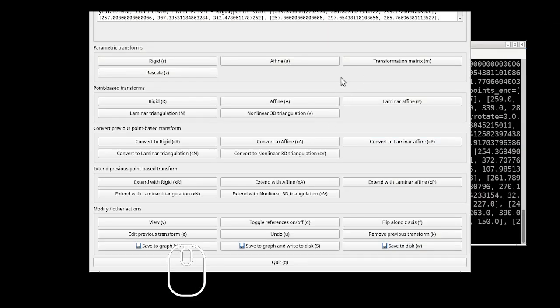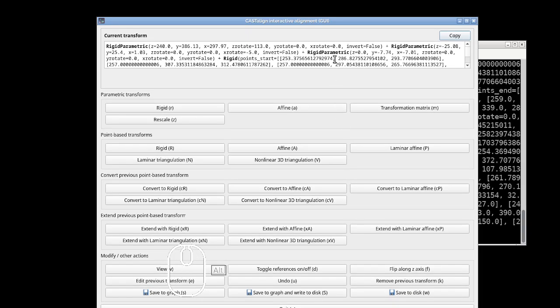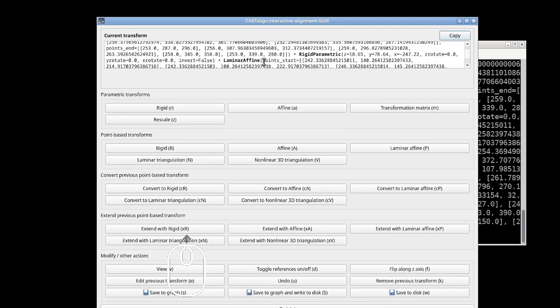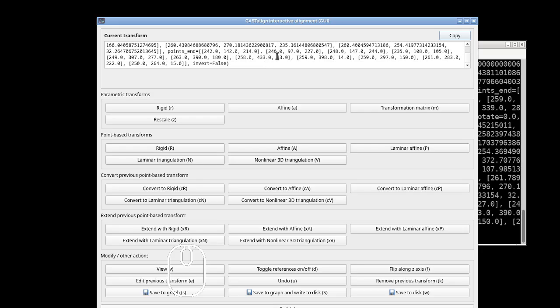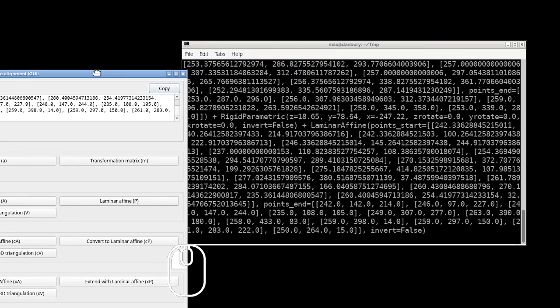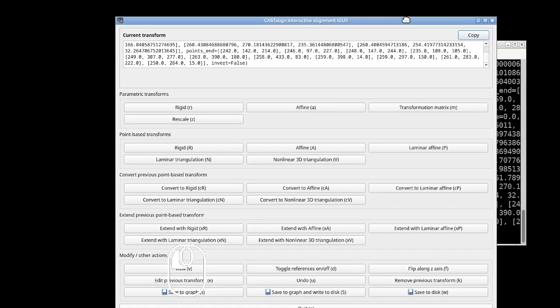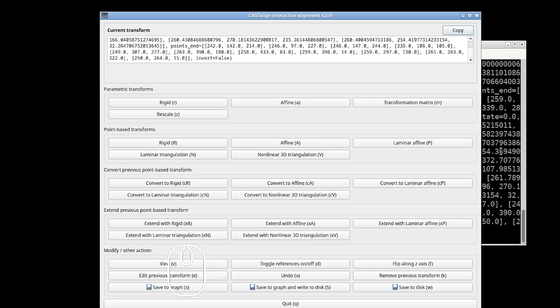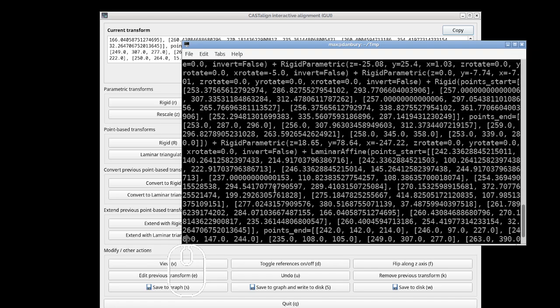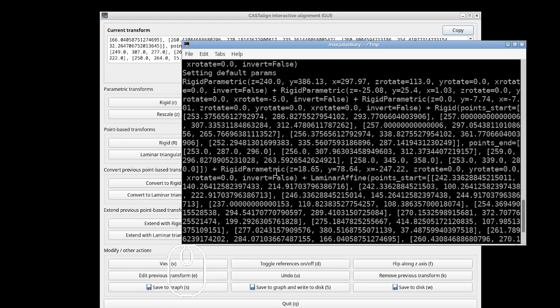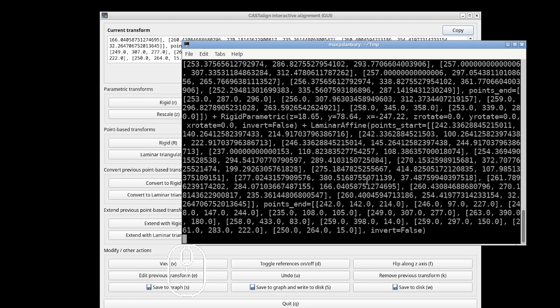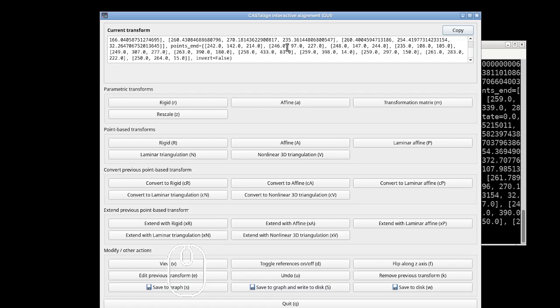So let's close out of this. Come back to here, and you can see now the text representation of this. All the points that we paired are in this text representation. This is also printed to the terminal each time. So if it ever crashes or something like that, you can always copy and paste from the terminal. This text representation is all valid CASTalign code. So you can just copy and paste this into a new Python session, and you have your transform back. That's why we can copy up here as well.